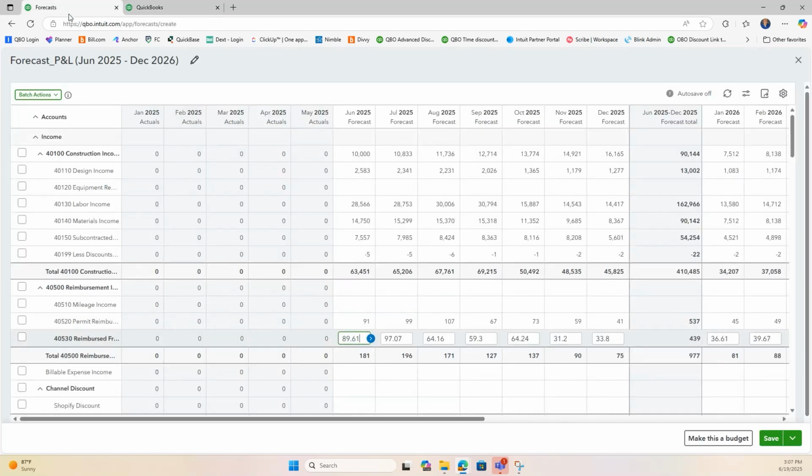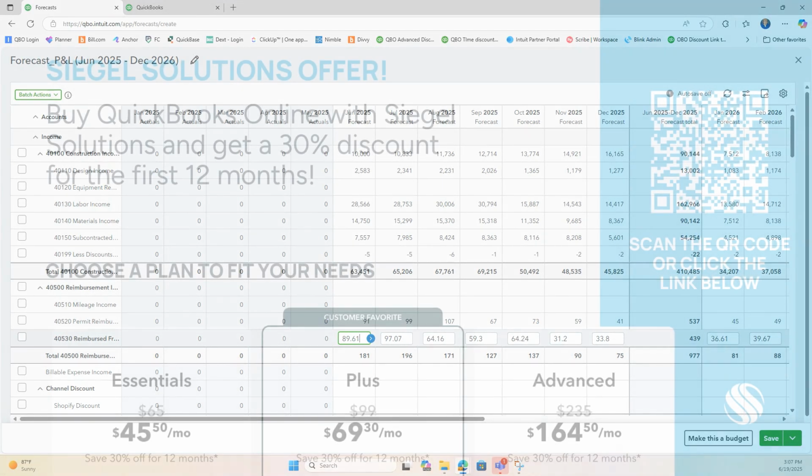So it's a great way to look at your cash, look at your forecasting, see how you can improve your business and what you need to do expense-wise to income, and be able to forecast it out over years. Hope this tip helps.